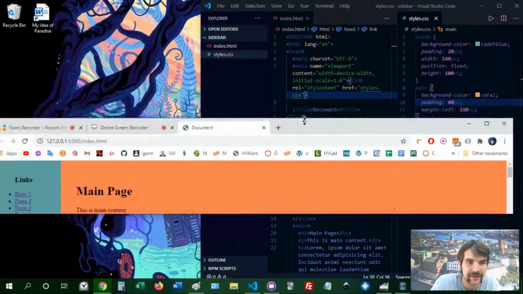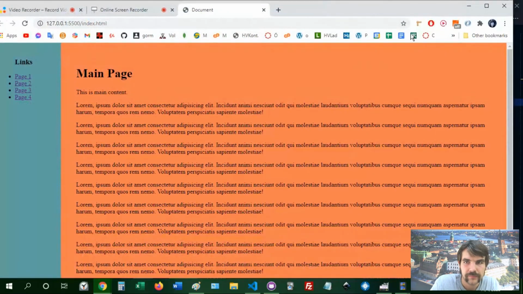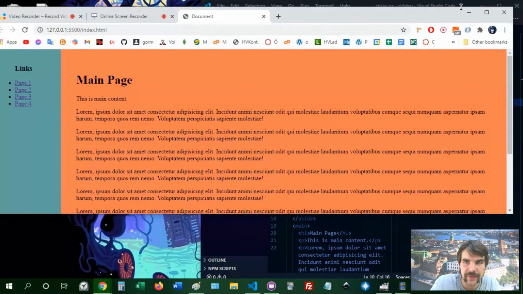So now we can see we have a sidebar with links, and when we change the page size, no matter how long or short we make the page, the sidebar stays consistent. And when we scroll, the sidebar stays consistent, and it doesn't interfere with the other text.